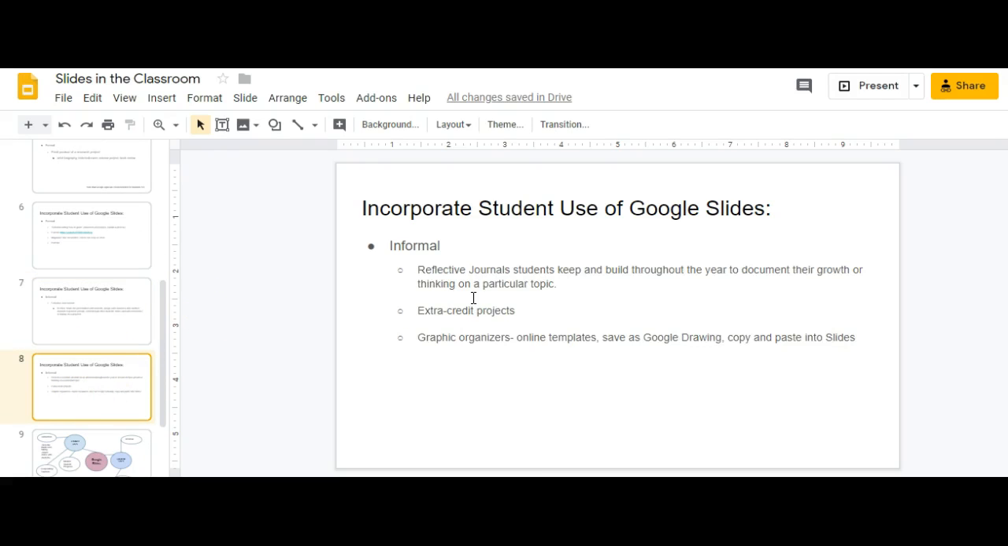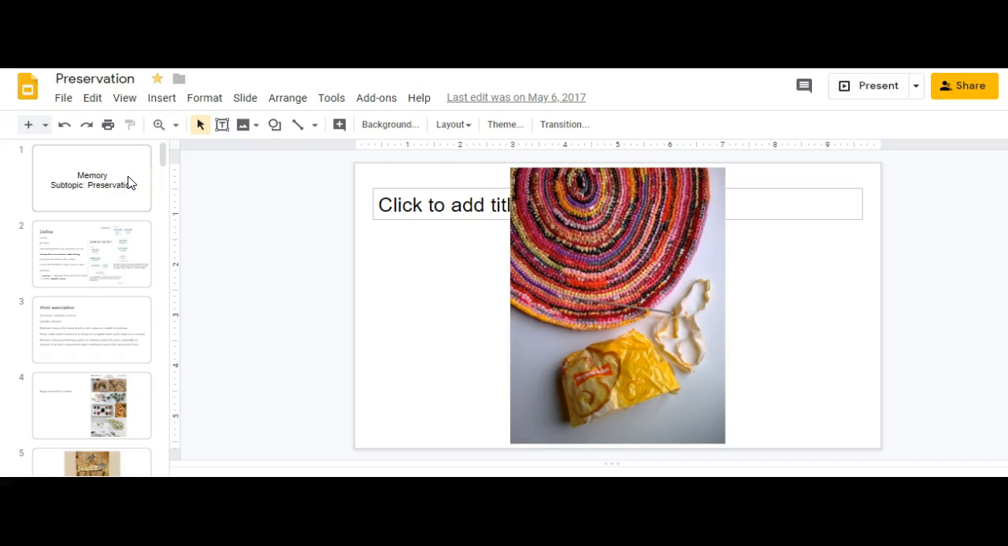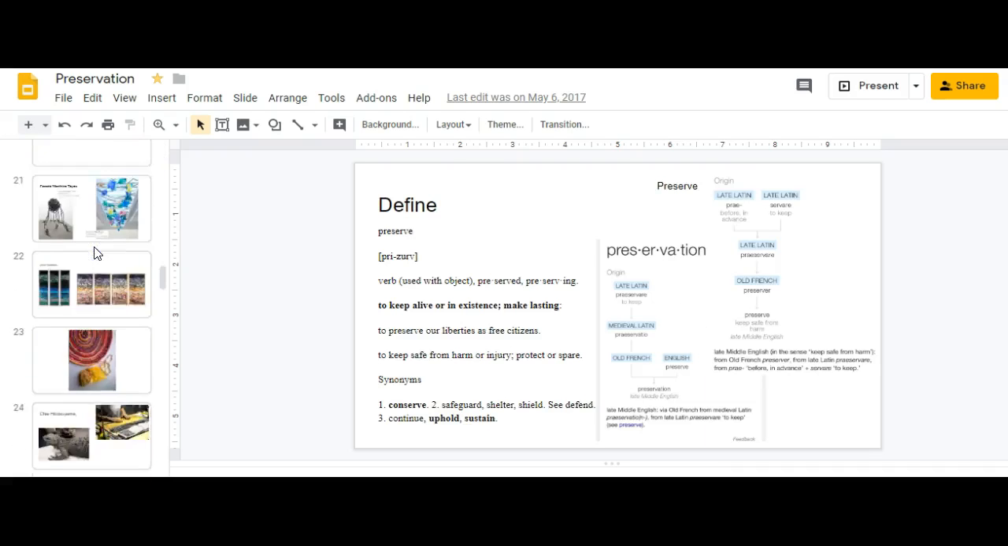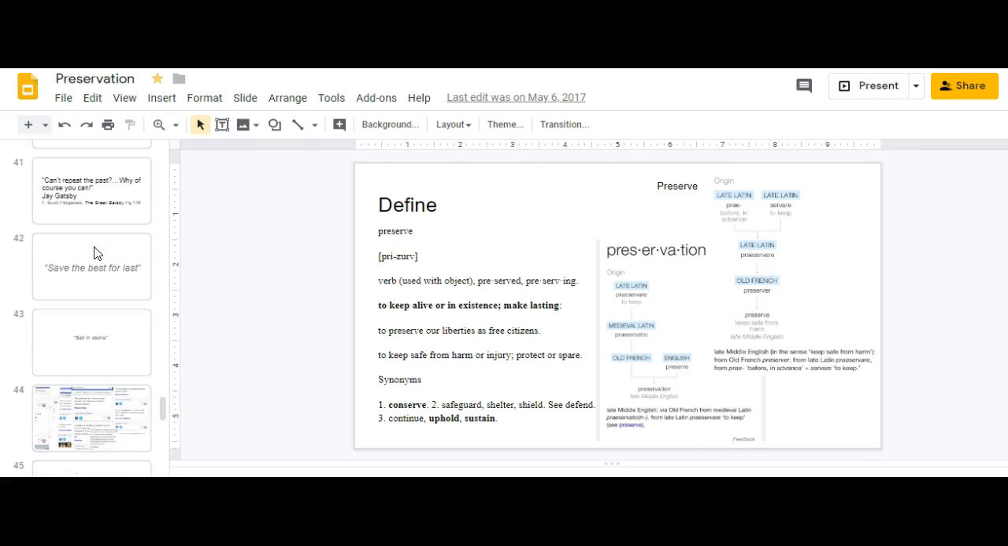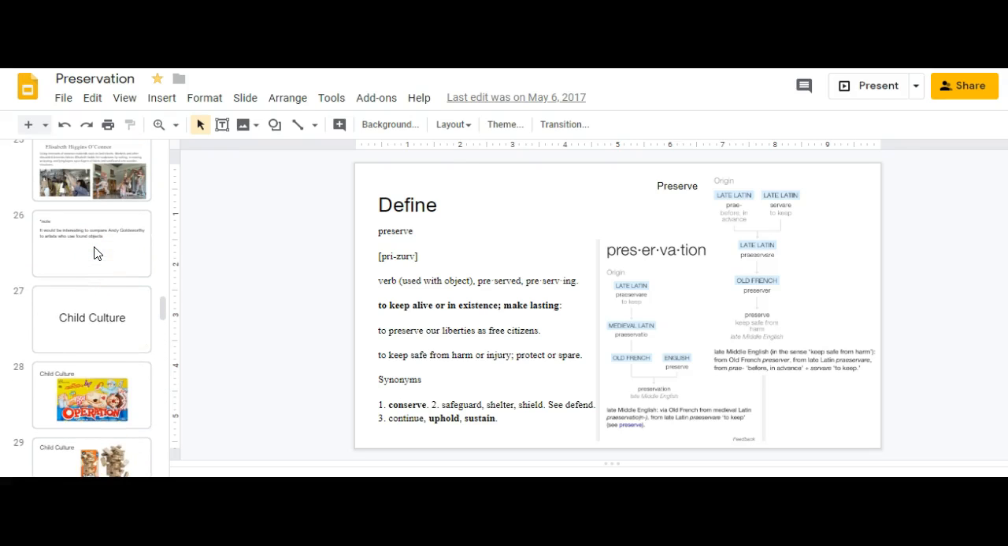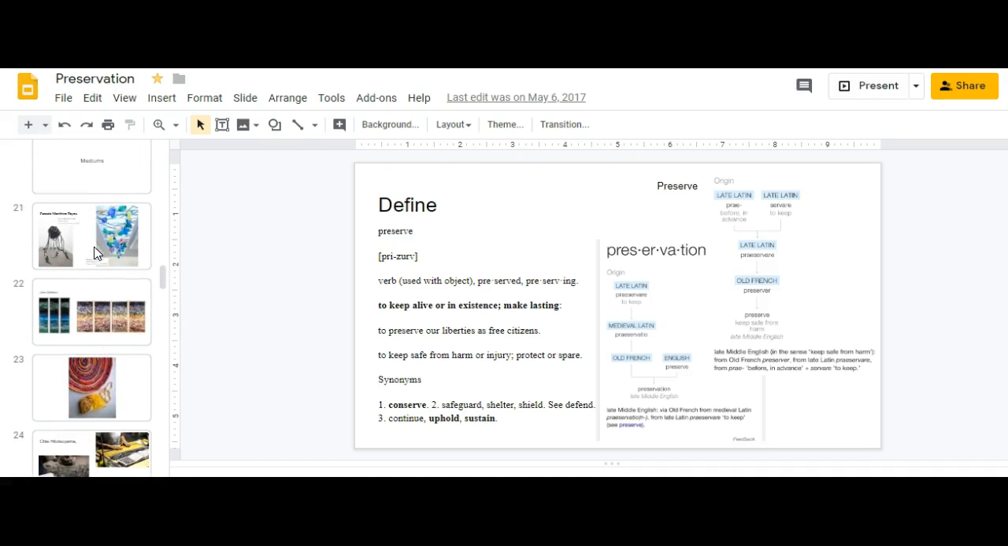Another informal way to do it is a reflective journal. So in my undergrad, when I researched the subtopic of preservation, when we were all supposed to be looking up ways to incorporate memory into a lesson, I had preservation. So I put in, this has almost 60 slides in it of different themes, quotes, artists, project ideas to use with students, things that I thought were relevant to the project as just an informal way to keep track of things.